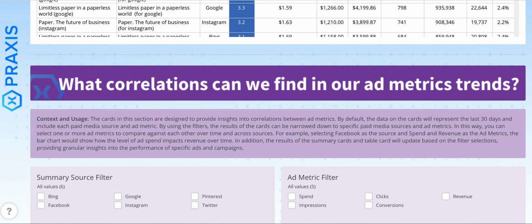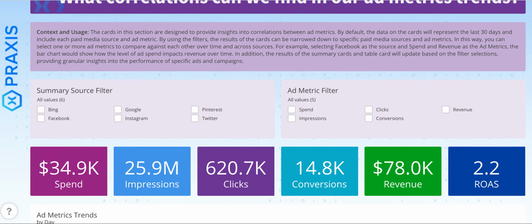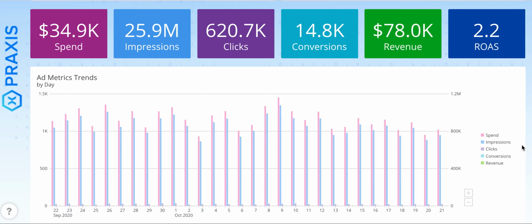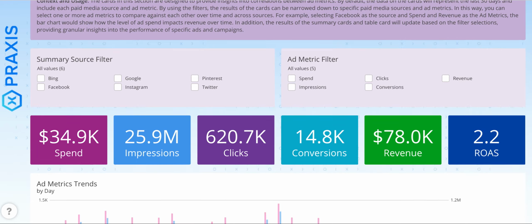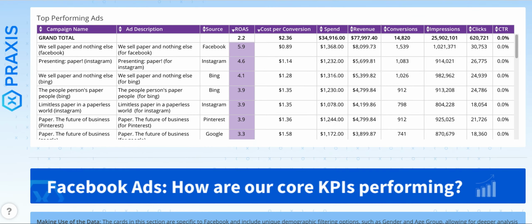Then down below, we look at correlations and trends in our ad metrics. So here we can see spend, impressions, clicks, conversions, and revenue all together on one graph. And then again, you can filter down to understand the correlations.